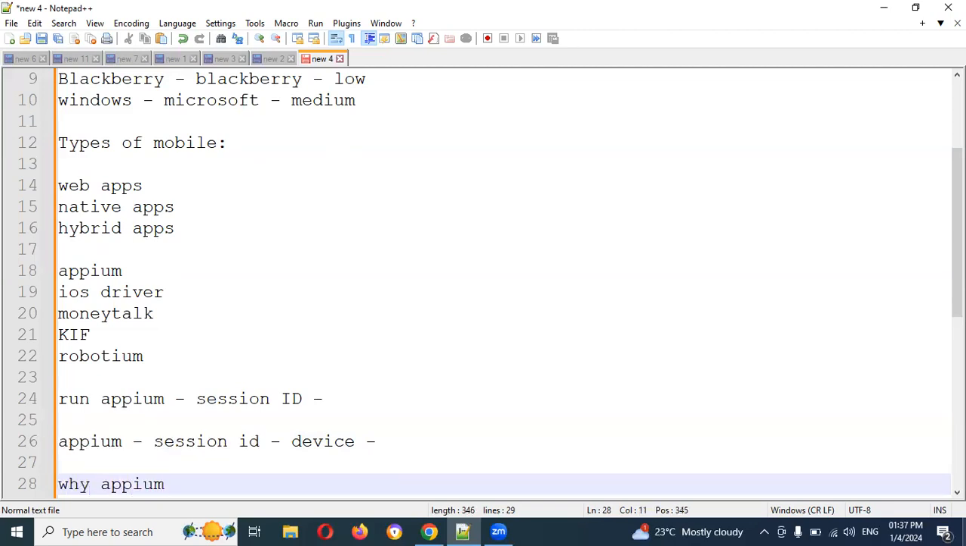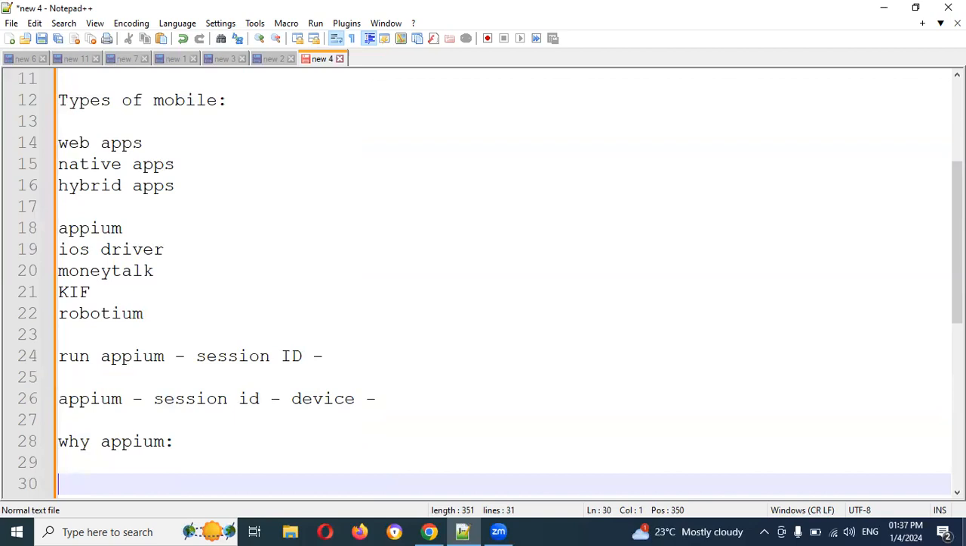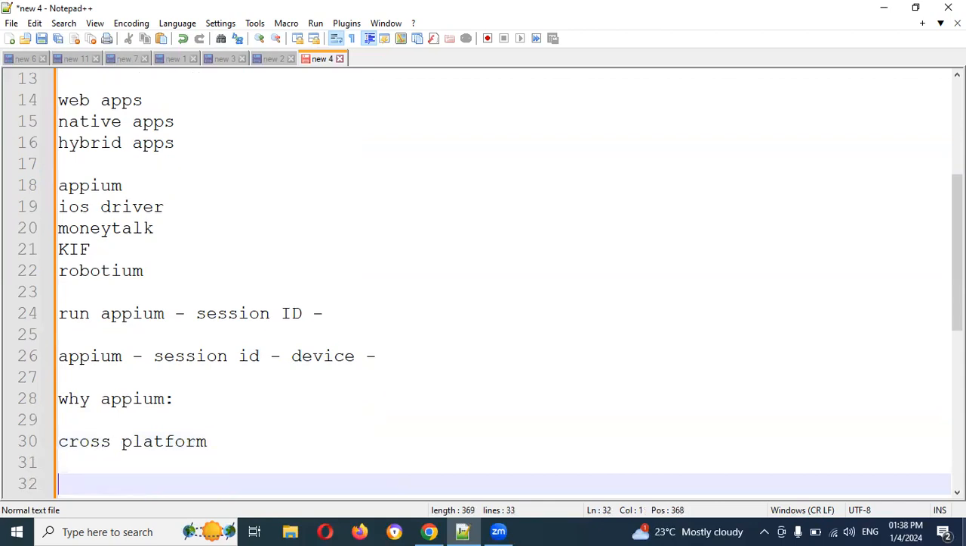Why do we require Appium? Basically, it is cross platform. What is cross platform? It is nothing but, if you create one script on Android, the same thing we can use for iOS as well, and it will support native, hybrid, and web apps, both combinations. It also allows you to communicate with other apps, like WhatsApp or something.